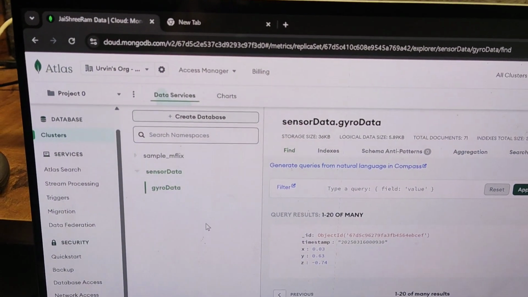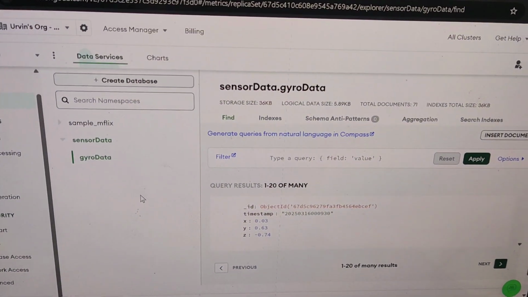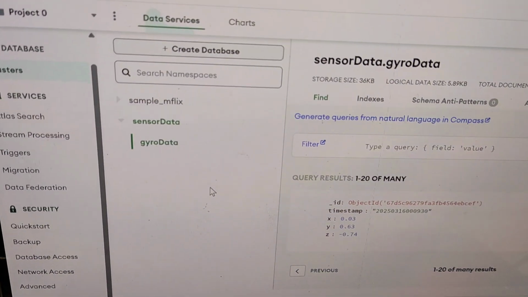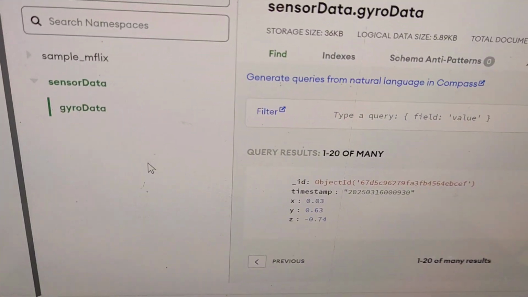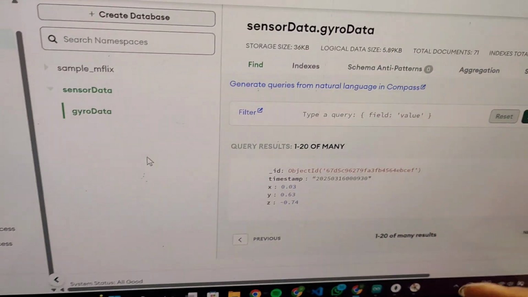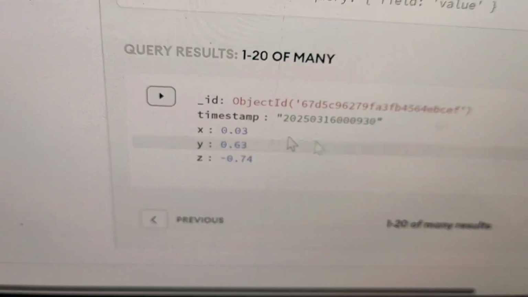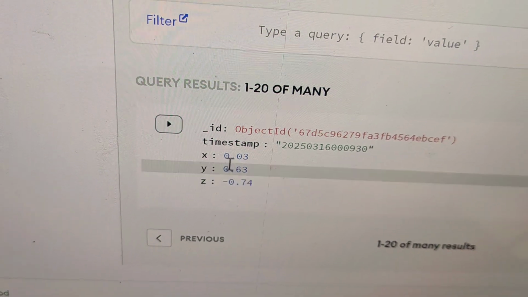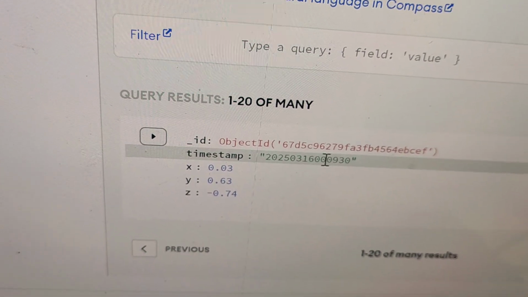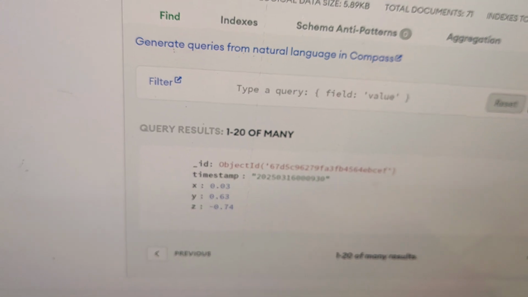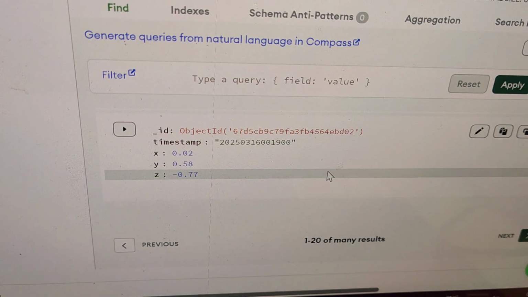Okay, so this is MongoDB Atlas, which is a non-SQL database similar to Firebase, which I have used in the last task. And here are the readings stored from the Python script. Like here you can see X, Y, Z are the coordinates, and the Python script saves these readings along with a timestamp. And these are readings of approximately 30 minutes.